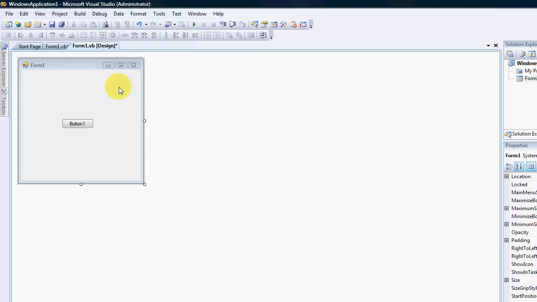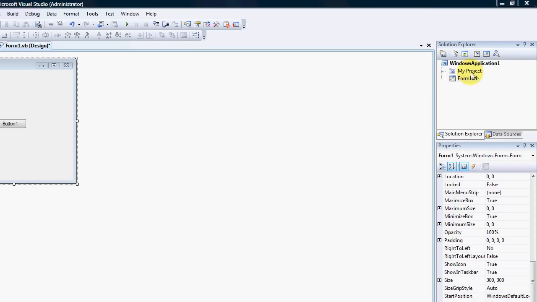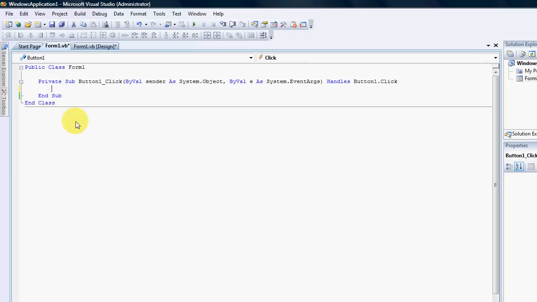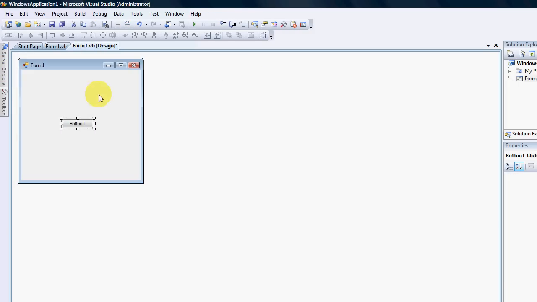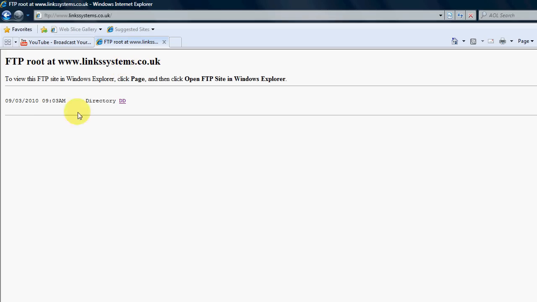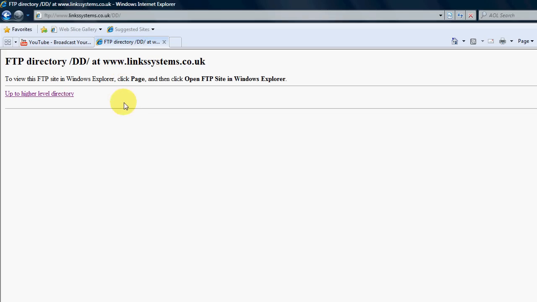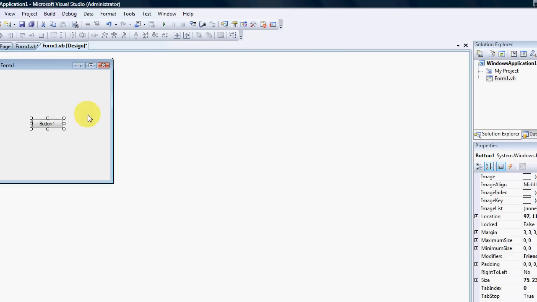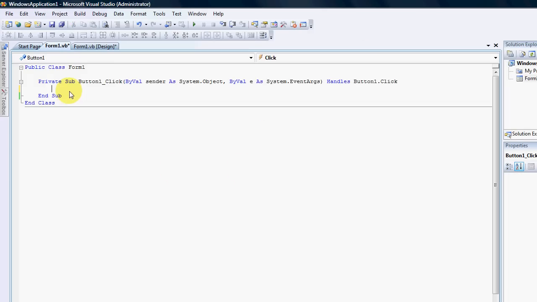So first of all, I have created a new Windows application. There's one form on it, the default form. I've placed a button on there. There's no code in it. I've also set up my FTP server. It has a directory called DD. There's no files in it. This is the root directory, and there's also no files in it. Okay, so let's get started.